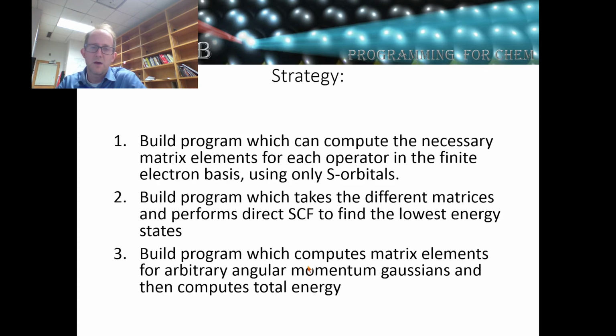As you might be able to get the feel for, this is going to involve a substantial amount of code, and so we're going to do things in 3 steps. The first step is we're going to write a program that can calculate the different matrix elements that we're going to need, and we're going to restrict ourselves to using only s orbitals. The reason for using s orbitals is that the math and the programming is just simpler. We don't have to worry about the angular momentum components. And we get all the basic physics there anyways.